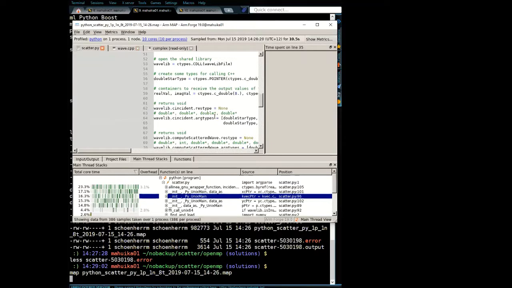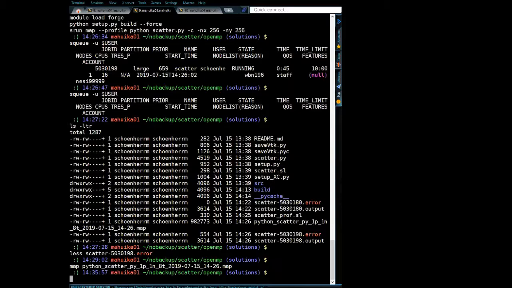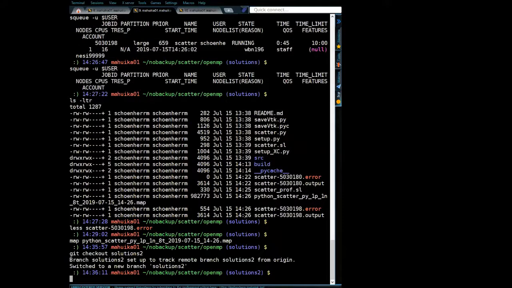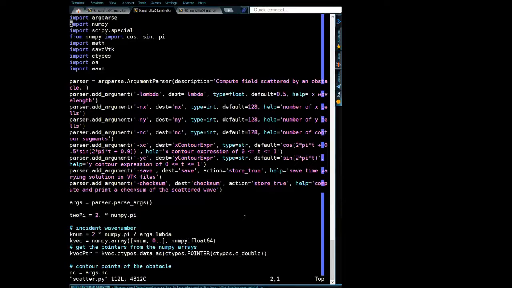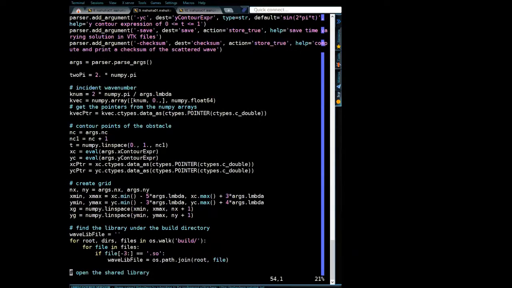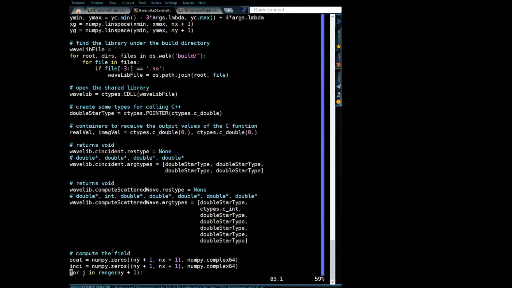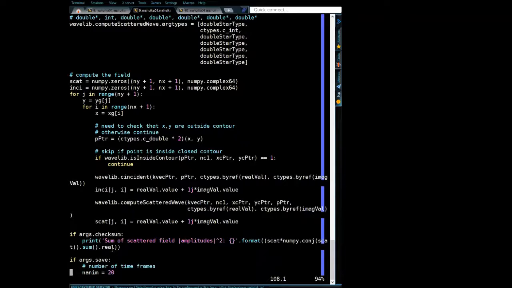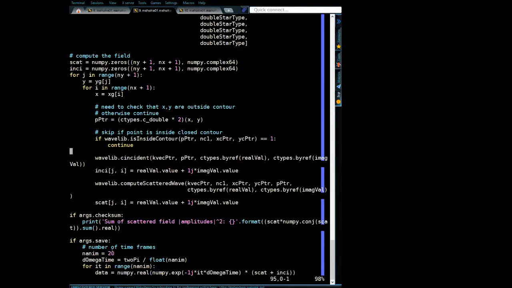You could now go ahead and change that source code, but just for the sake of time, I will change into another Git branch. We already prepared that. So we do a git checkout solutions 2. If we have a short look into the scatter.py, we will see that the vector association for krec is done here at the top, as I mentioned. And if we go down in the loop here, we will see that these 3 lines are gone. They're not in here anymore.